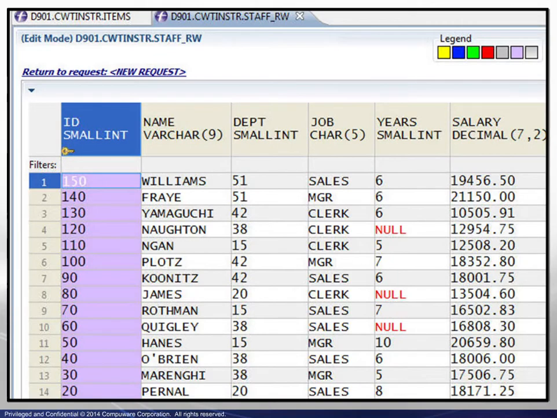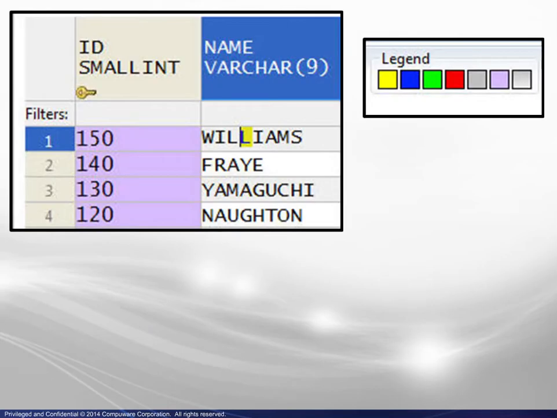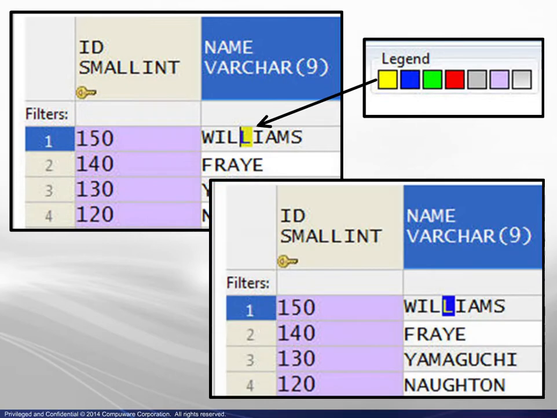Next, we will have a look at some pertinent items in the legend. The lavender background denotes a key field. You will see a corresponding key icon in the header as well. Yellow designates current cursor position for insert mode, and blue indicates current cursor position for overwrite mode. We will now move on to the various methods to change data.